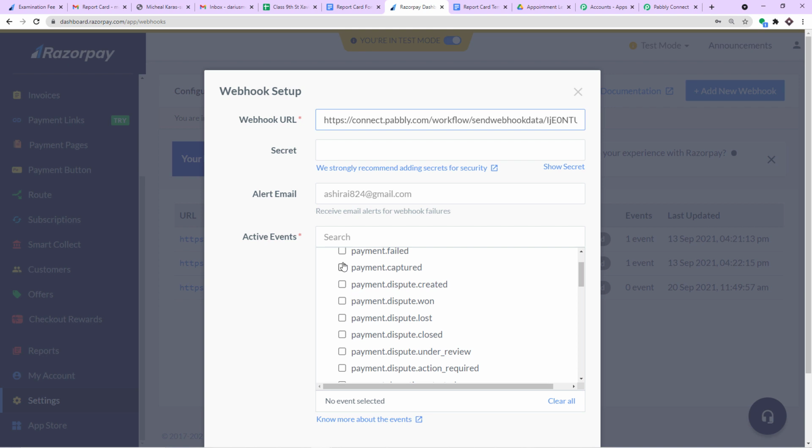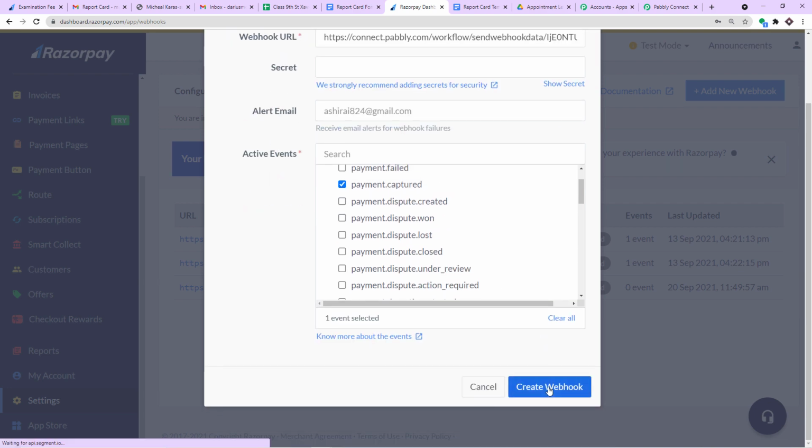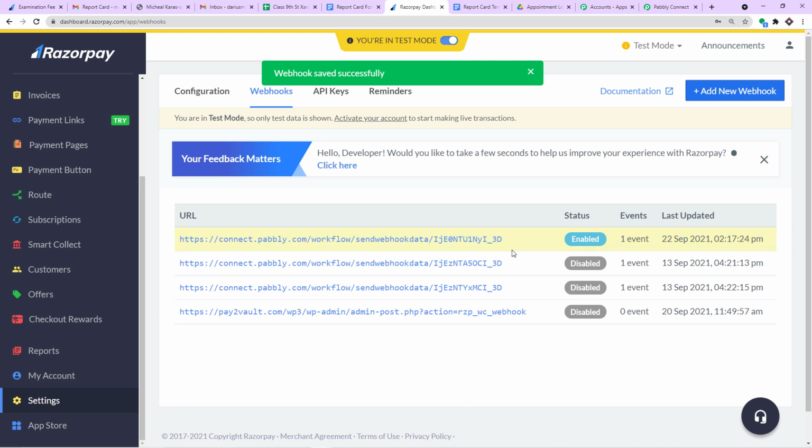Okay, so it will send the data when the payment is made or payment is captured. Excellent. Now, how about the secret and the alert email? Just leave it as blank. Now, all you have to do at this point is just click on create webhook. Okay, so it is showing that the webhook has been saved successfully.